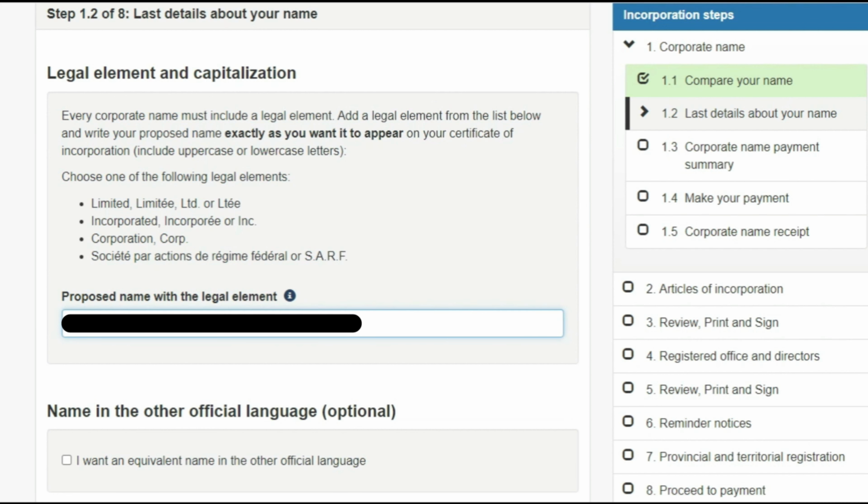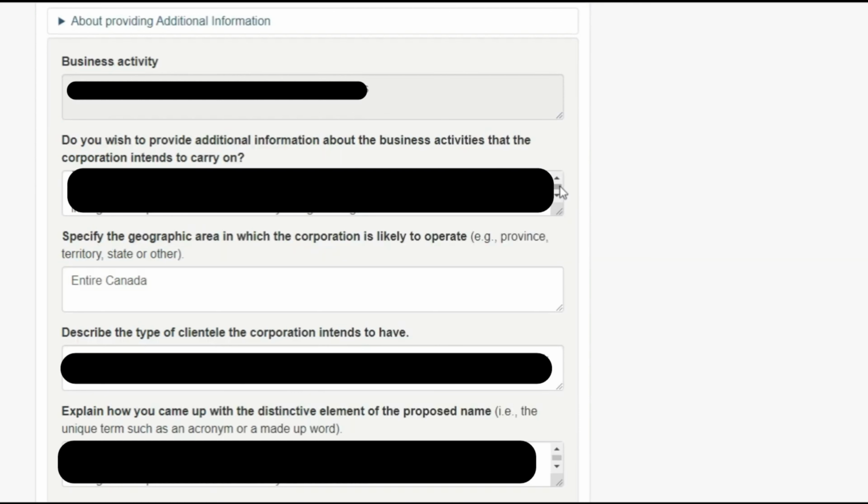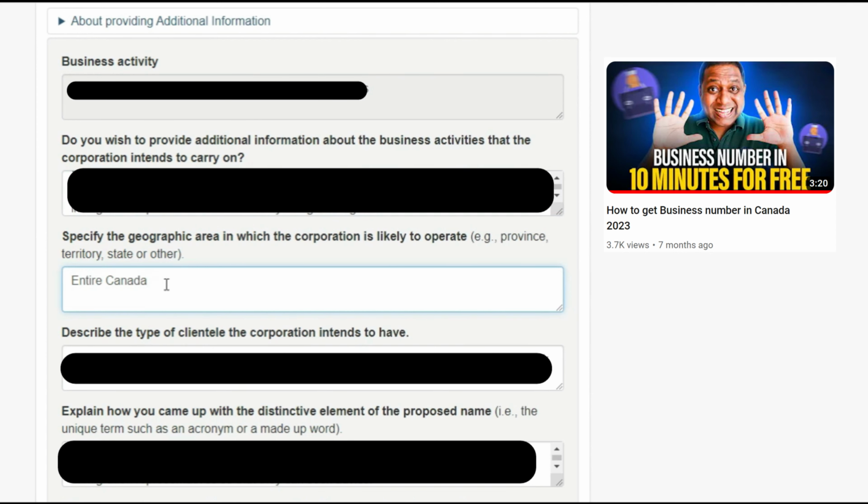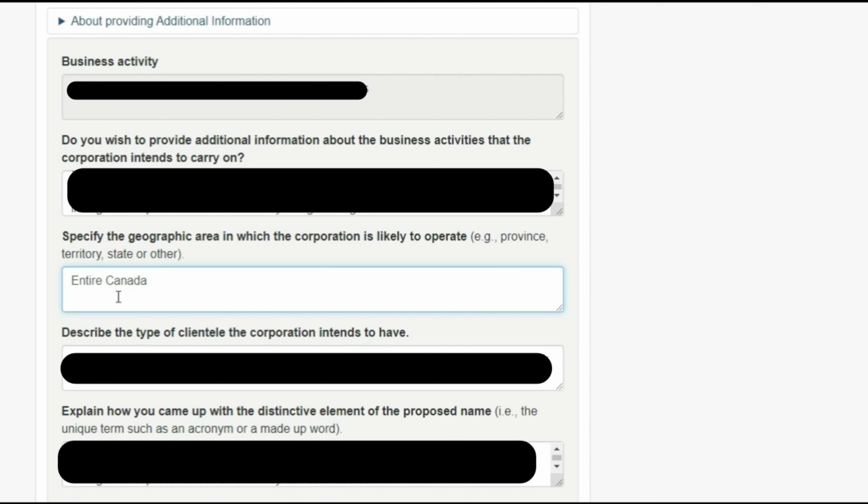Once that is done, select the name in the official language. Then for business activity, I would have used ChatGPT had it been there, but I did some research and put those details in. We wish to provide additional information about business activity, so whatever business I'm doing, I just listed that. Then specify the geographic area where the corporation is likely to operate. Since it is federal, I selected entire Canada.